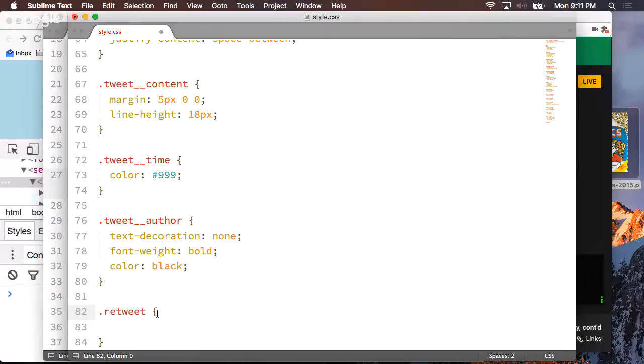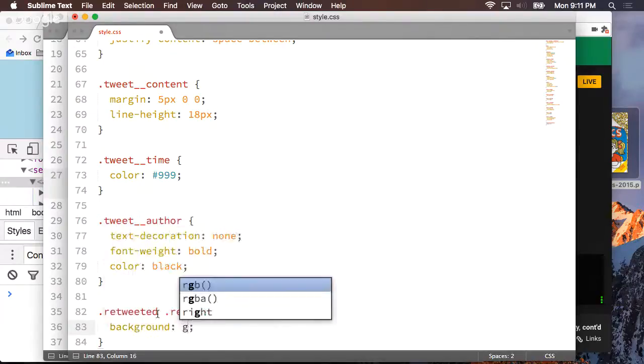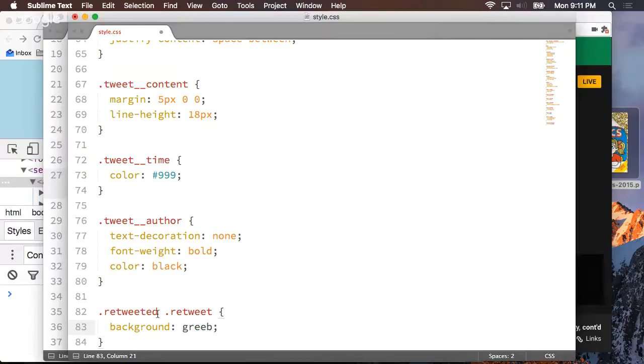Right? So it looks like this. That reads a little weird, but think of it this way. The retweet button inside a retweeted container. The retweet button, the retweet class element inside the retweeted class element will have a background of green.